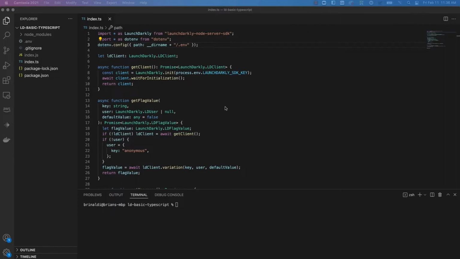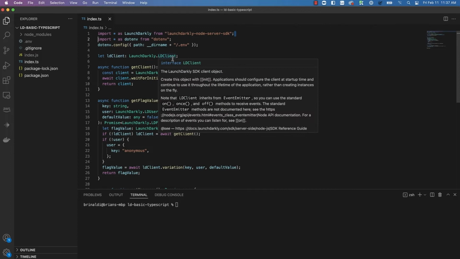So let's get started. This first example, I've just built a simple project using TypeScript that loads in the Node.js SDK and logs the value of a flag. First, we need to import the Node.js SDK, which you can see I've done here. As you can see, the SDK provides type definitions that we can use when we're working with the SDK.